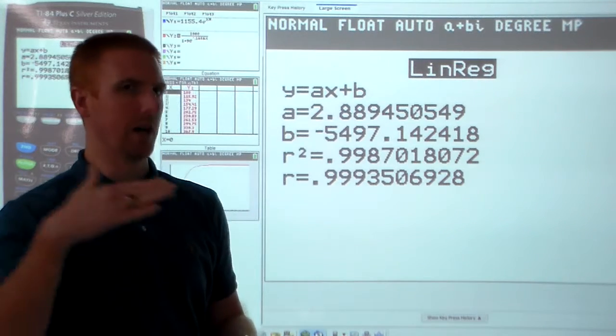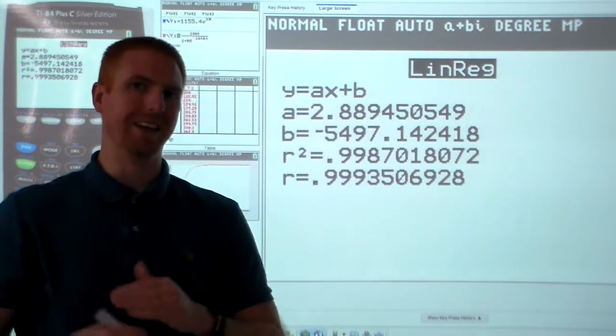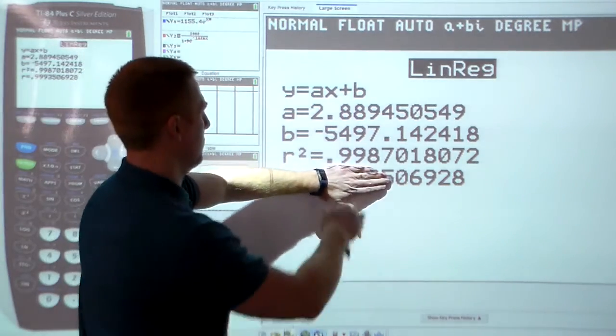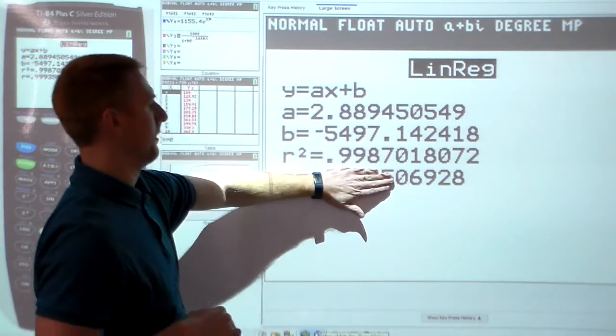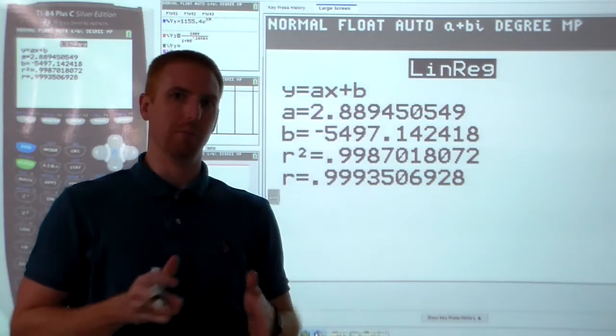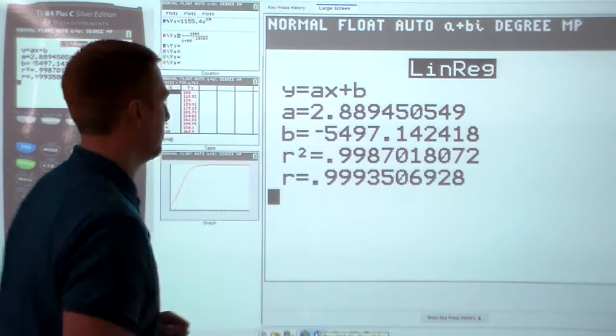So if over time the population was dropping, that would be a negative correlation. So this is a pretty good coefficient right there. It's pretty close to 1. When you choose later which one of these models is the best, that's what you want to be looking for.